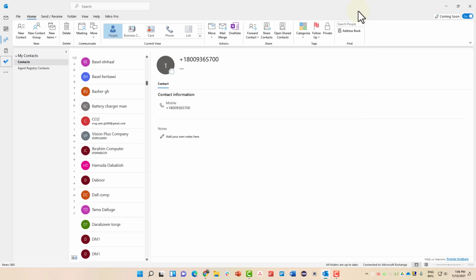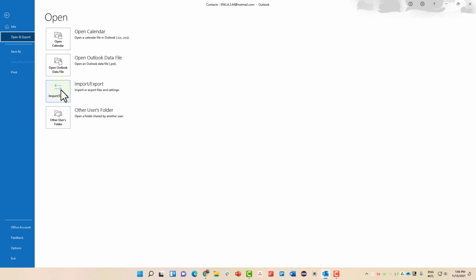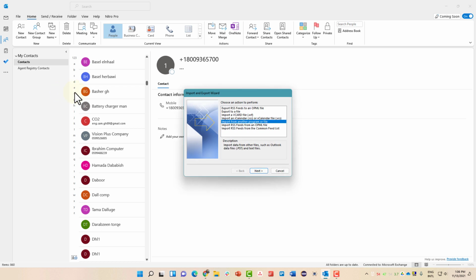Now, another way is by importing a CSV file that has all your contacts from another platform or from Gmail or any other location. Simply go to File, Open and Export, and here we have Import Export. Click on it and you will see a wizard. Choose Import from another program or file, then hit Next. Now choose comma separated values or CSV file, which is basically the, let's say, common format for contacts backup.